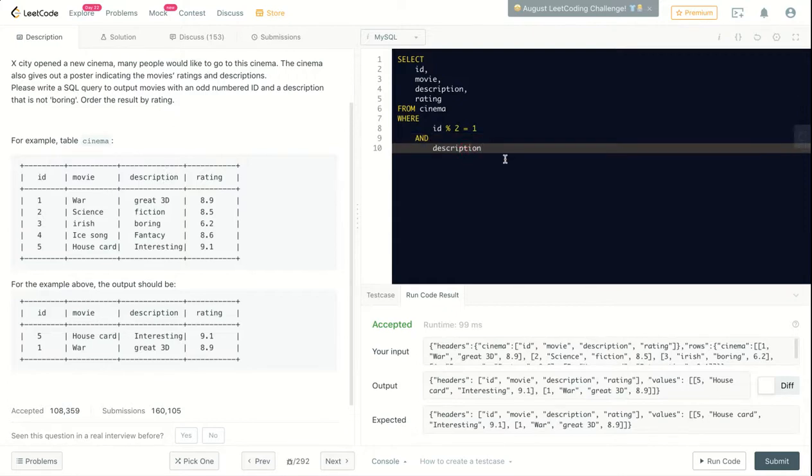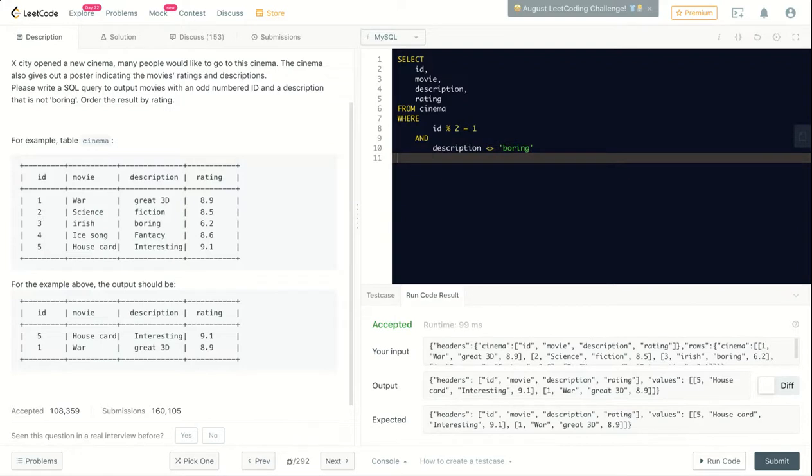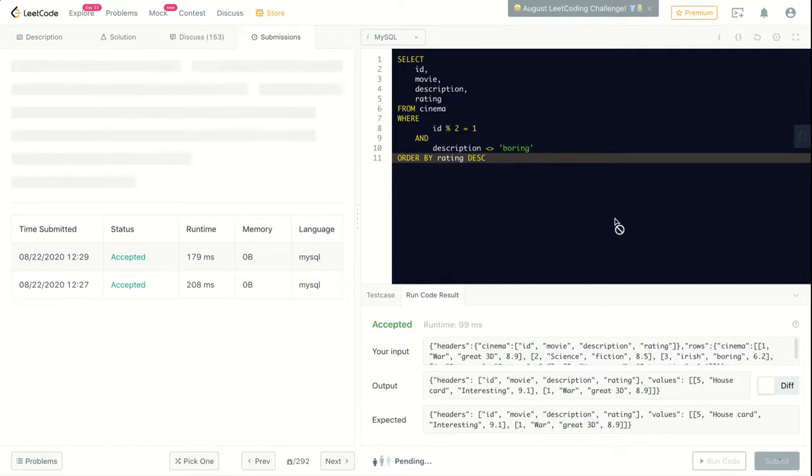You can do this with this operator. So it's not equal to boring. Make sure you don't have white spaces. Now we need to order by the rating column in descending order, which means from the highest to the lowest. Now just submit. That should be it.